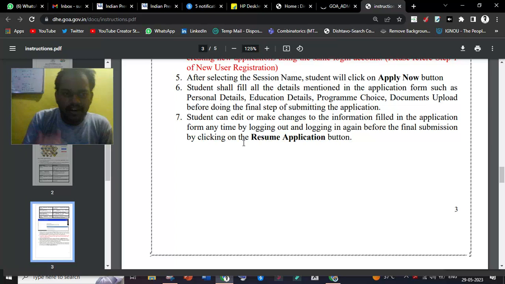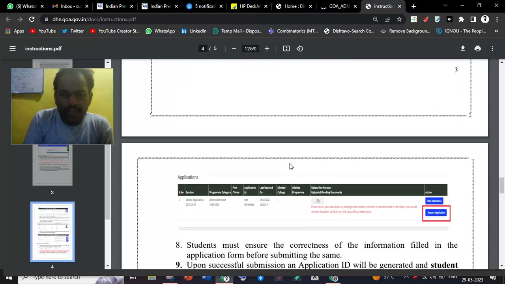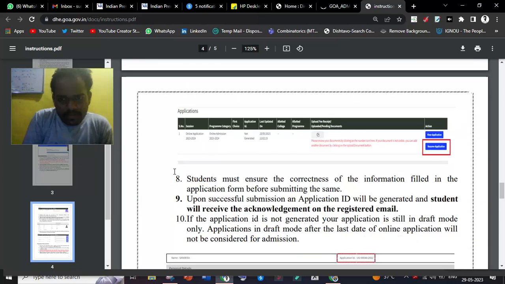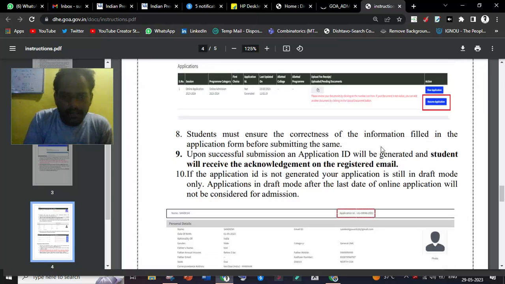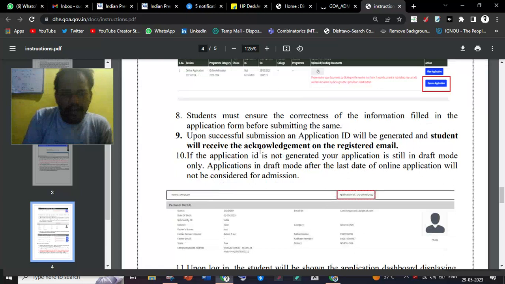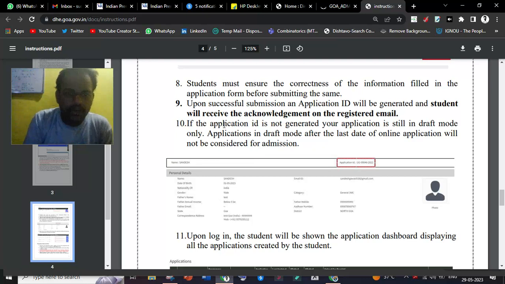You can log in again through your credentials, and then there will be an option to resume your application. Click on that resume application, and you can start again from wherever you have stopped. Yes, this is the image that is shown here, the resume application option. You can come back anytime and continue. You have to make all your corrections before the final submit option. Once you finally submit, you cannot make any more changes.